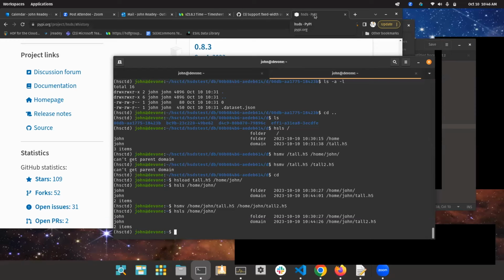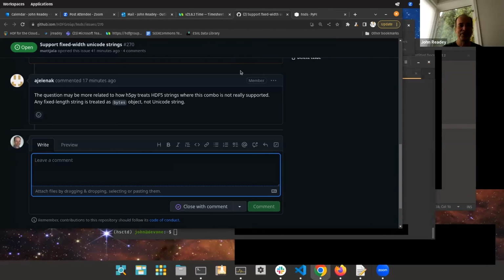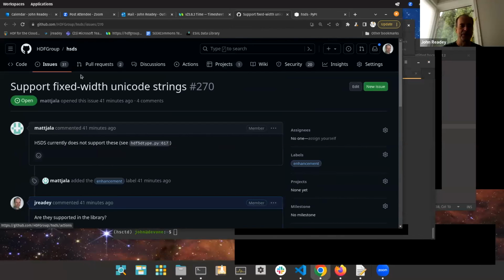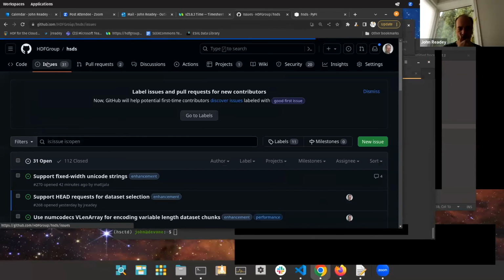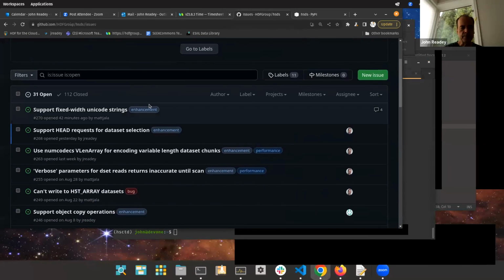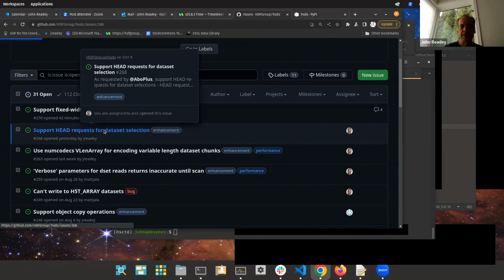But whatever you'd like. Okay, let me just do a quick review of some of the issues in HSDS, and then we can come back to them later. Yeah, maybe I'll talk about this one: support head requests for dataset selection.